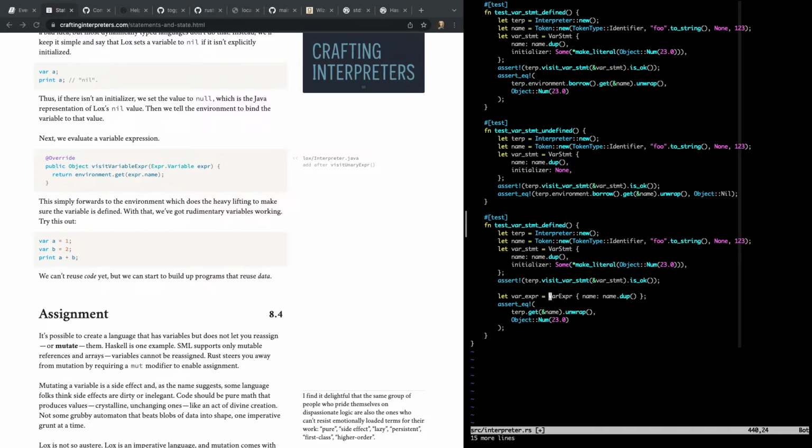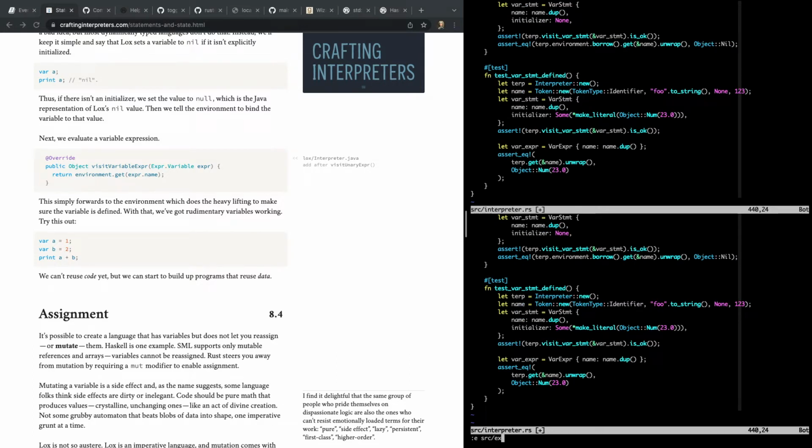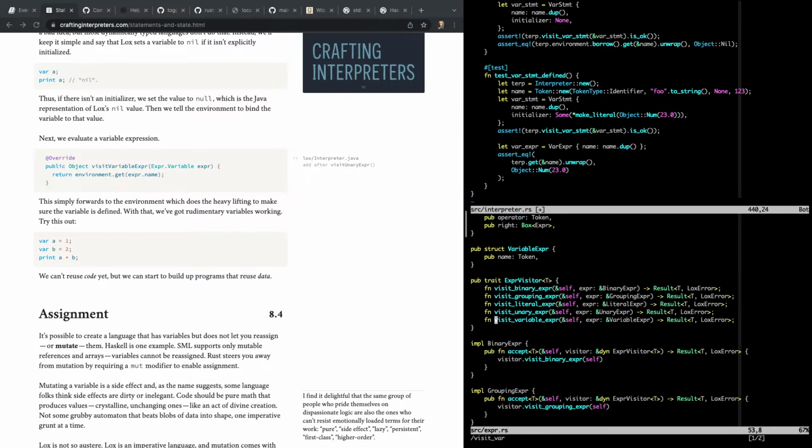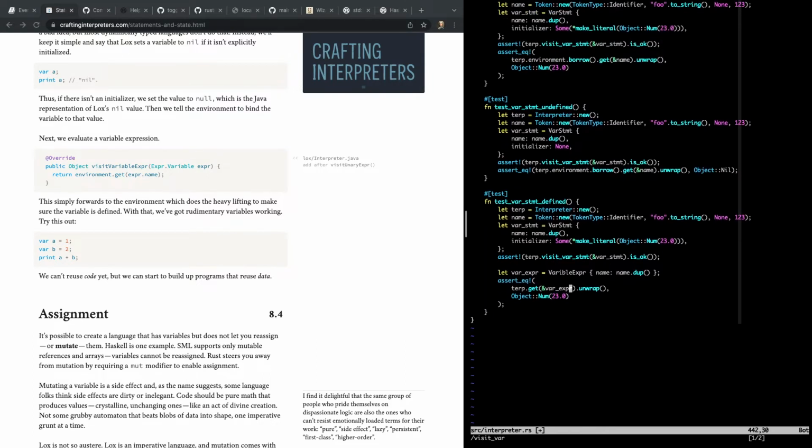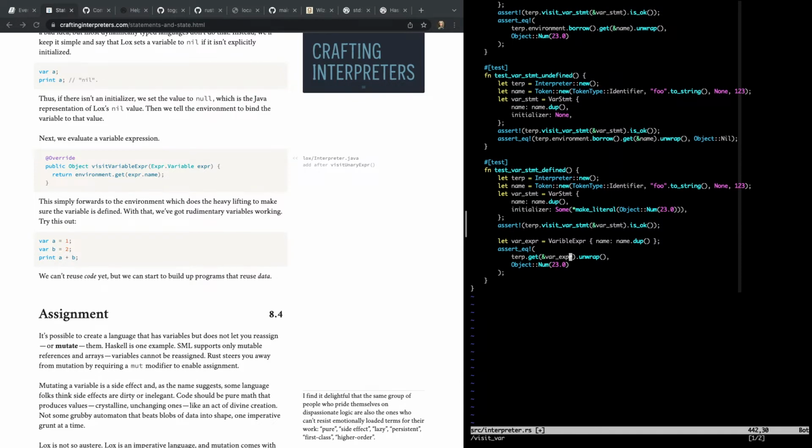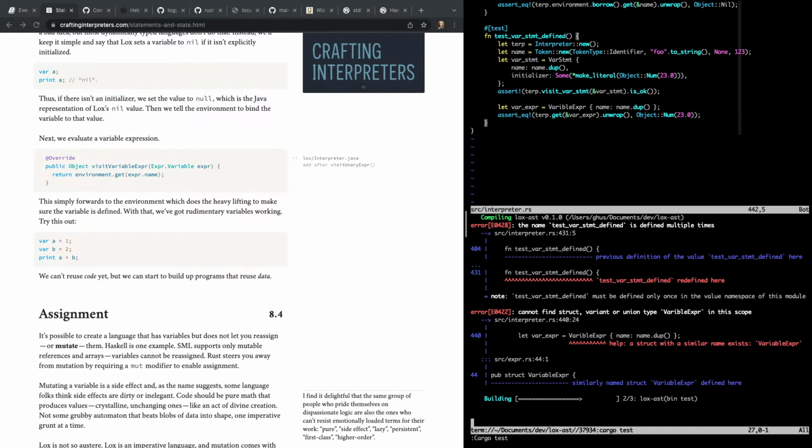Let's take a look. No, that didn't work. Source expr. Oh, because it's called variable expr. That's why. Yeah, and it just contains a name token. So we throw that in there, and we assert equals that var expr unwrap is 123, and then everybody's happy. So let's run that test, and that should fail.